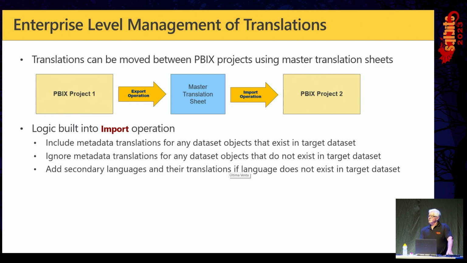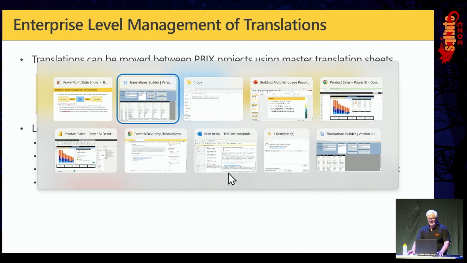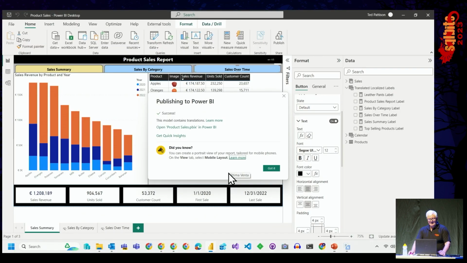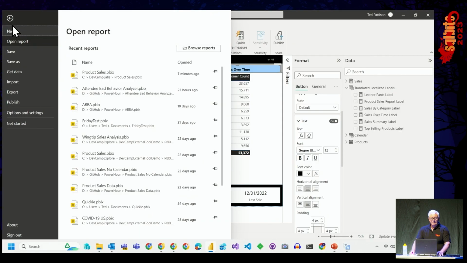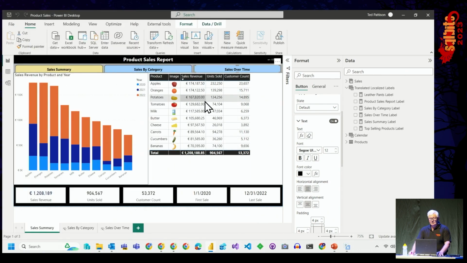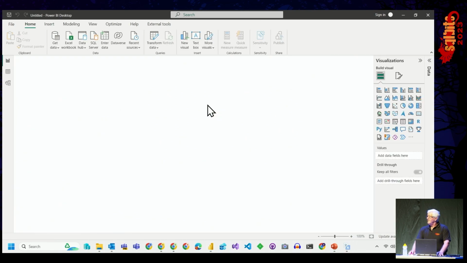Add secondary languages, so you just saw that demo. But the other key point here is add the localized labels table if there's one or more localized labels, and add the localized labels. So one of the key propositions here is, let me get back to Power BI Desktop here. And once I get back to Power BI Desktop, let's go down here and choose new. And I've got 2 more minutes.